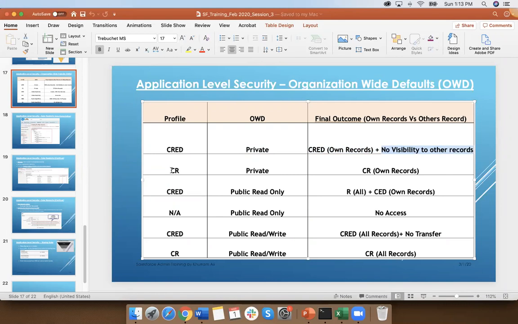Okay. Another scenario, if you have CR, meaning you can create and read on your own profile, but OWD is private. Same thing. You can do CR with your own records, and there is no visibility to the other records. If you have CRED on profile, OWD on public read only, then obviously you can read all, but the CED will be on own records, because you can do everything. And then you can read all the records because it has read only. So all the records you can read, but you can only do create, edit, or delete with your own records.